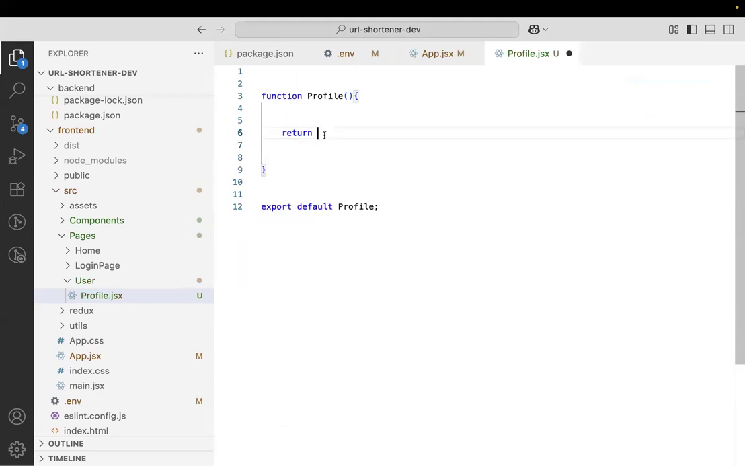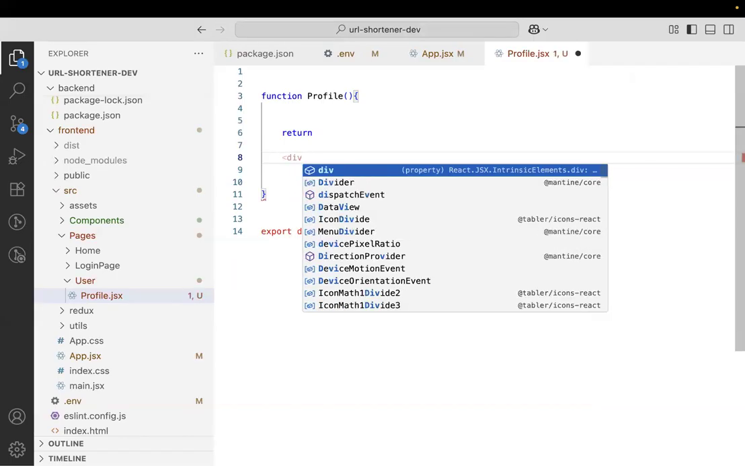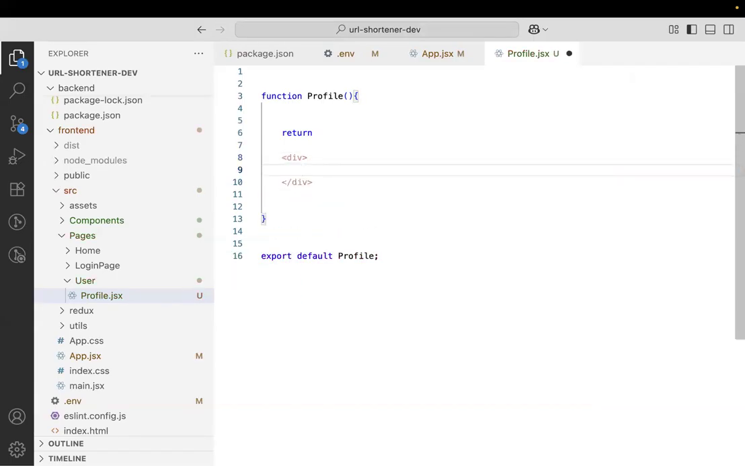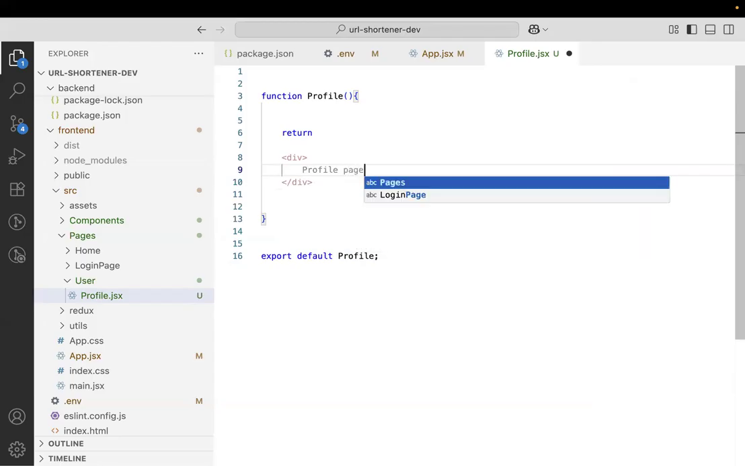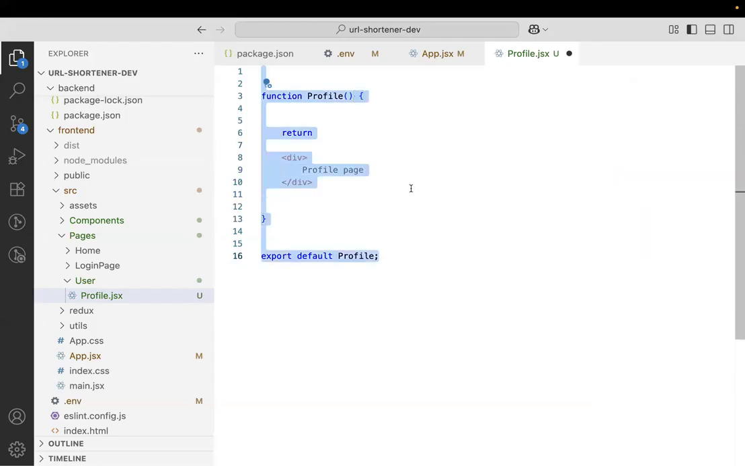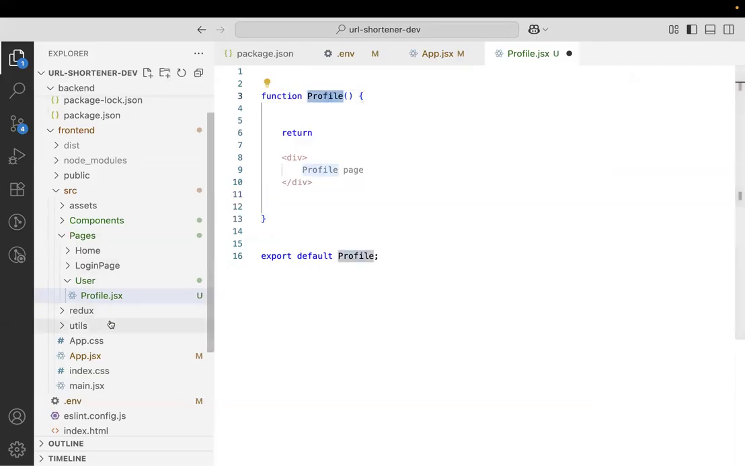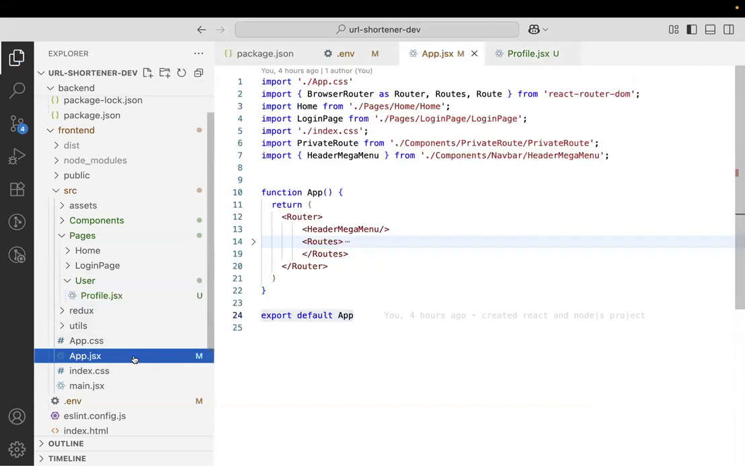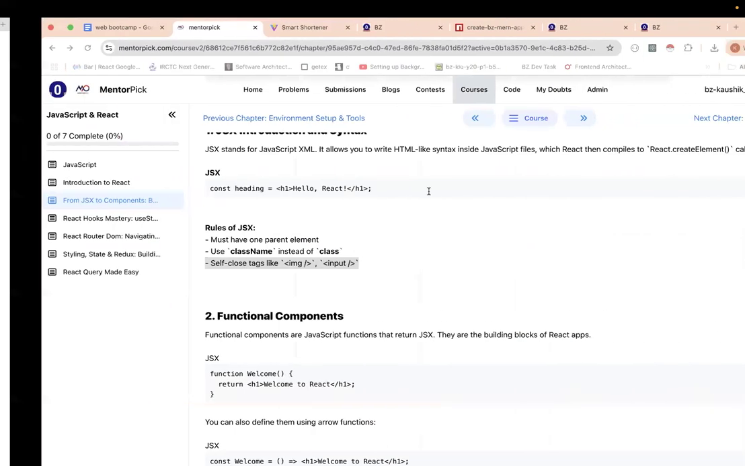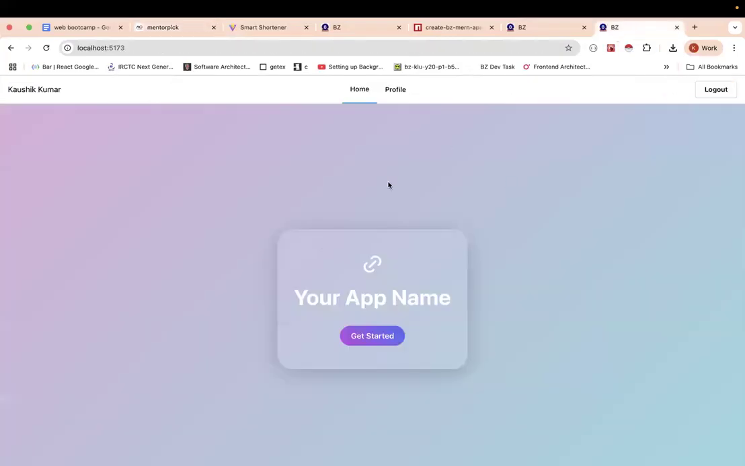Now, let's say I want to return a JSX from here. So I'll take one div. Let me take a simple div here. Let's say profile page. So this is a functional component which is returning a UI or a JSX, you can say. This I can use anywhere. I can reuse it. So I'll take this component, come to app.jsx, right now you see this screen over here, right?